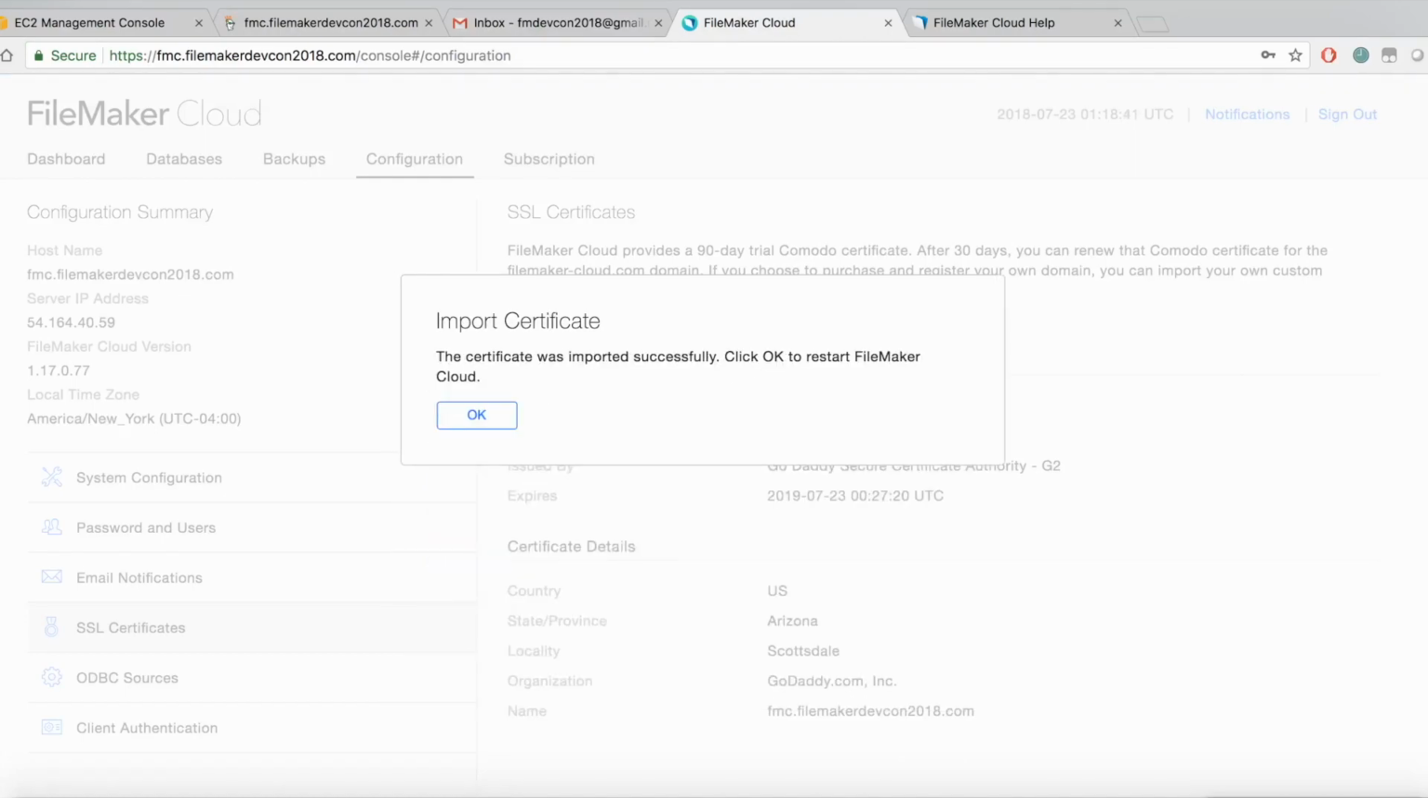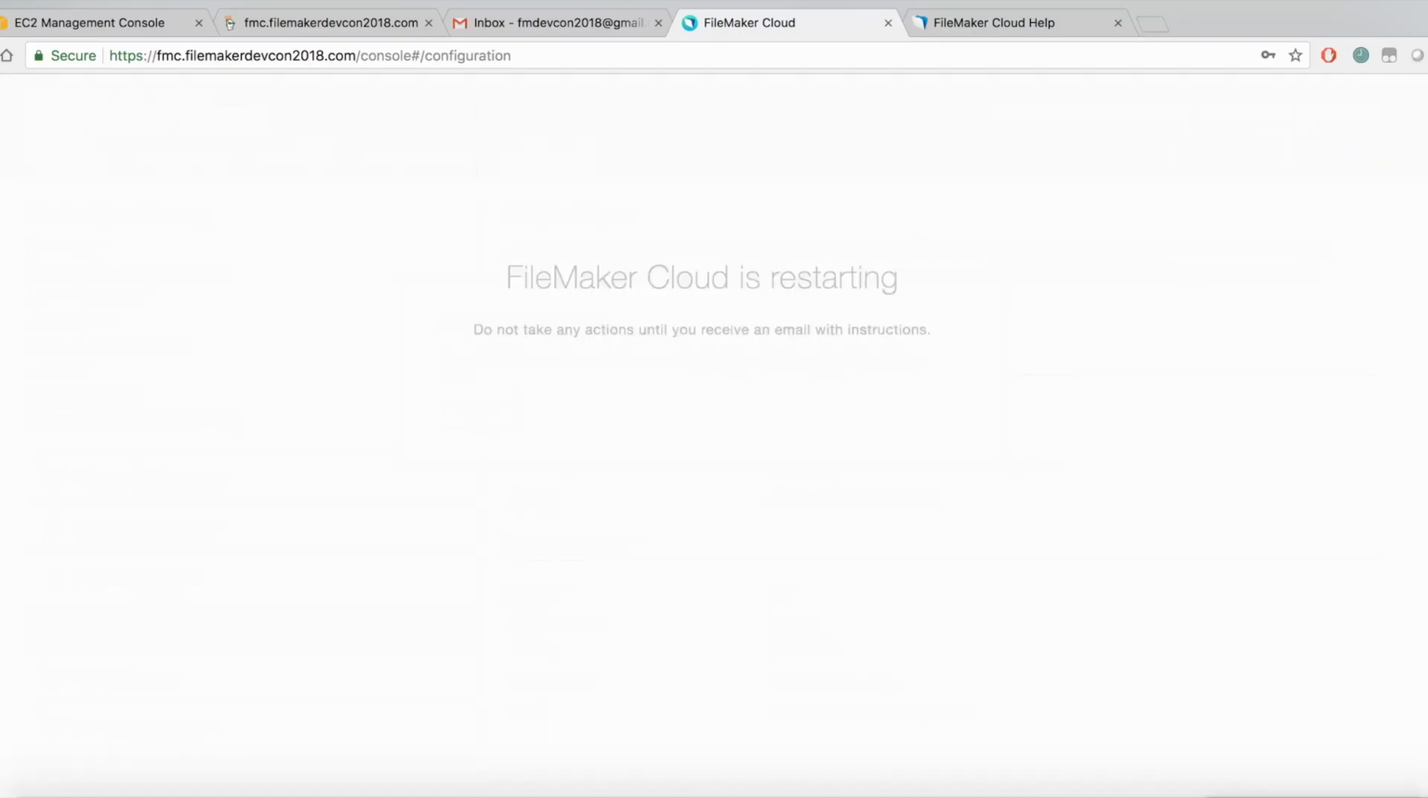I got a success message: import certificate successfully. Click OK to restart FileMaker Cloud. Now you're going to get that same email as we did the first time we imported, but hopefully this time we get the green lock when we're checking with FileMaker that everything installed correctly with the intermediates.